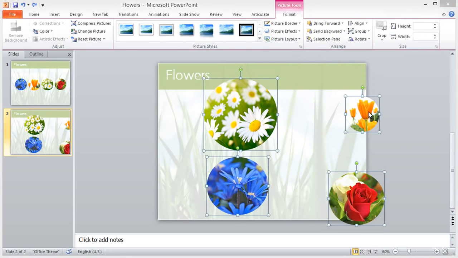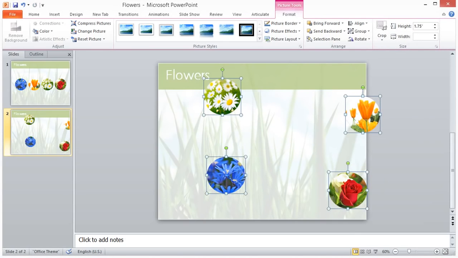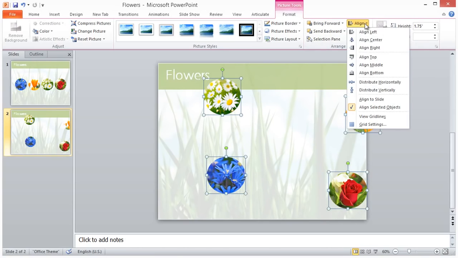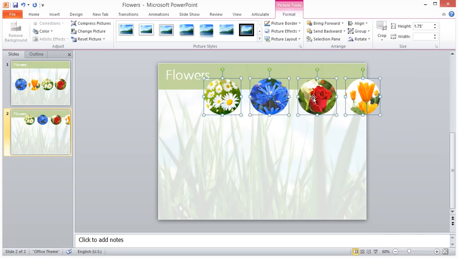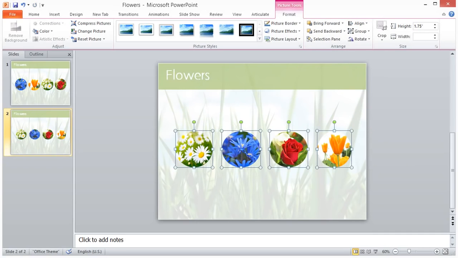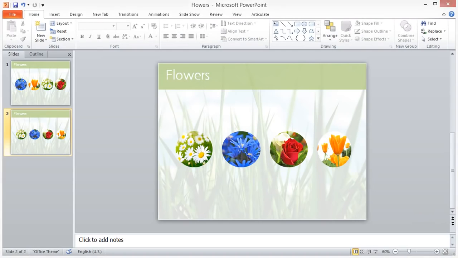Finally, an easy way to resize all of your images at once while they're all selected is to type in your desired width in inches in the size text box. I also used the Align feature to quickly line up my images in a neat and evenly spaced row. That's how quick and easy it is to create circular cropped images with a transparent background in PowerPoint.